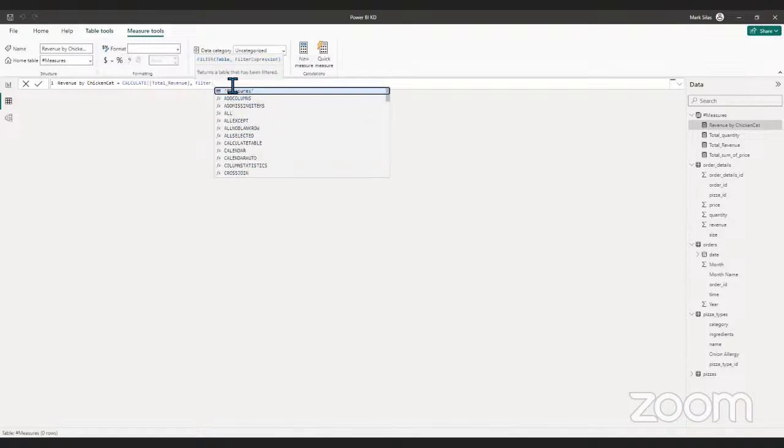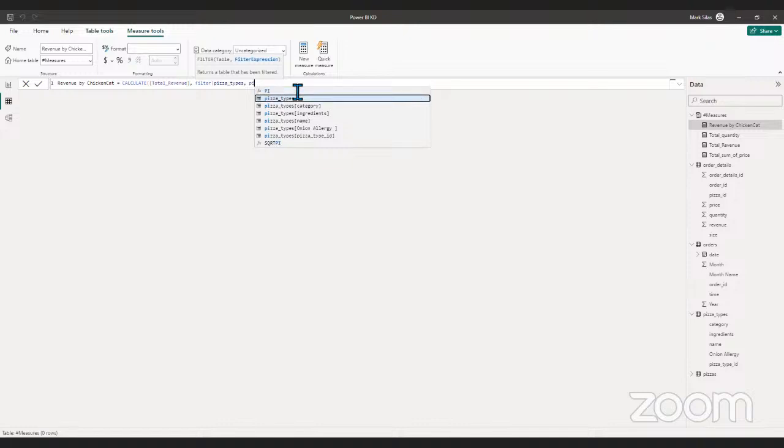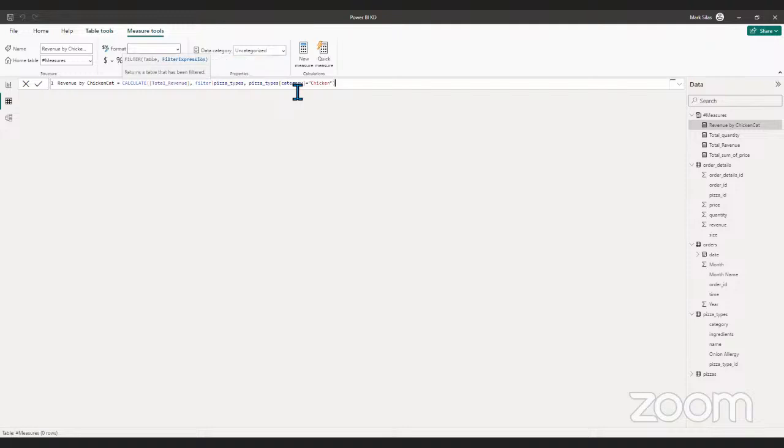What are we filtering? The pizza type table. But we are filtering it based on chicken. So we do pizza, and we are filtering it based on the category chicken, right? So we have our category, and we need it to filter based on chicken.